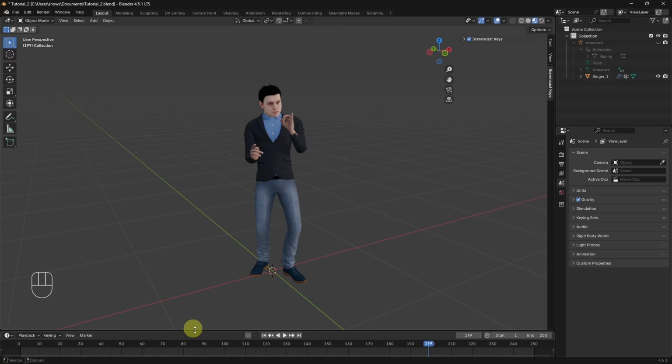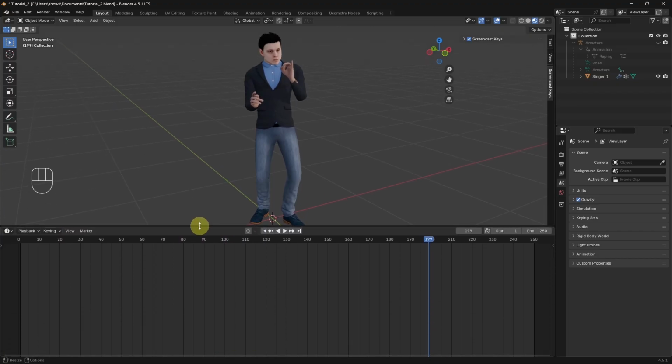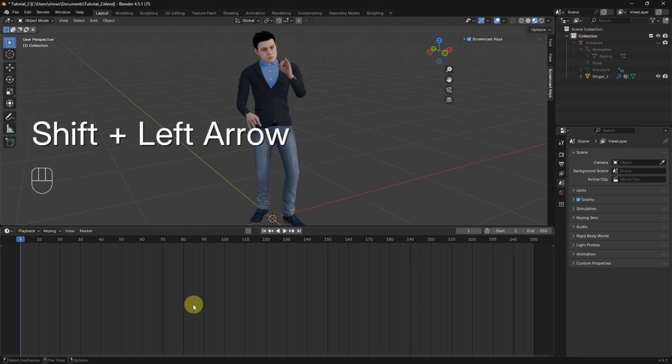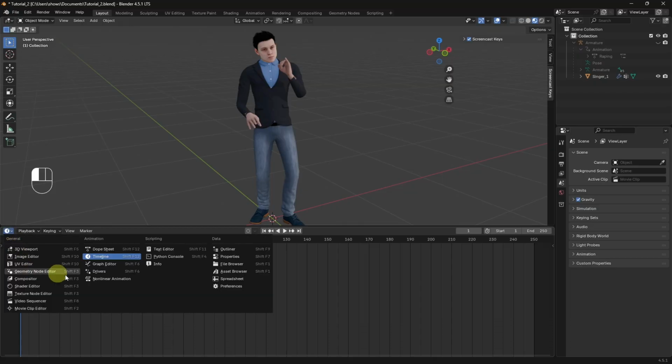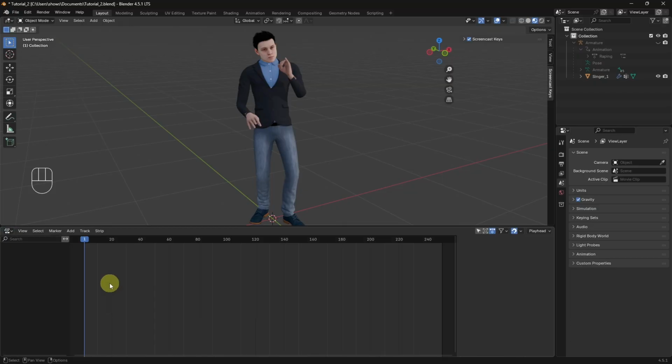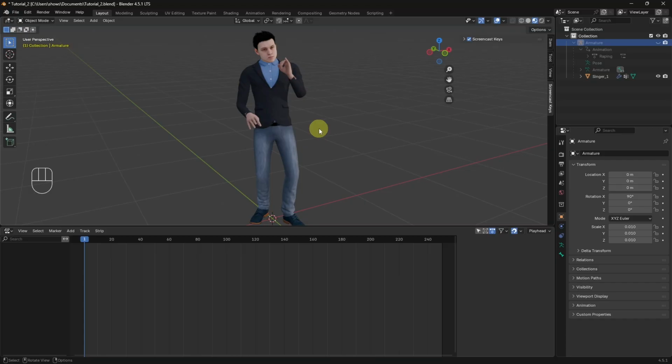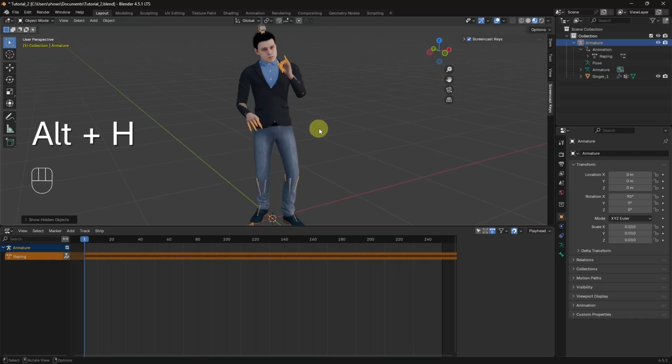Let's pay attention to the viewport with the timeline and move it to the first frame using Shift plus left arrow. In the upper left corner of this viewport, click and switch to non-linear animation. If, just like me, you see an empty timeline, select the armature and press Alt-H to make it visible. After that, you'll see the keyframes of base character animation from the previous video.